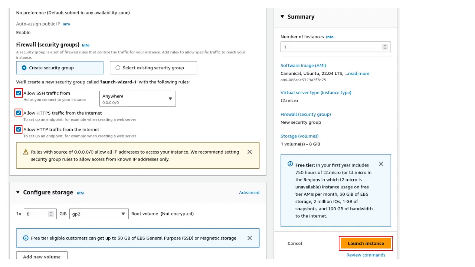On this page under firewall security groups, in addition to selecting allow SSH traffic from anywhere, I also want you to check allow HTTPS traffic and allow HTTP traffic. Like I said, we're just covering all bases to make sure that you can connect to the instance.